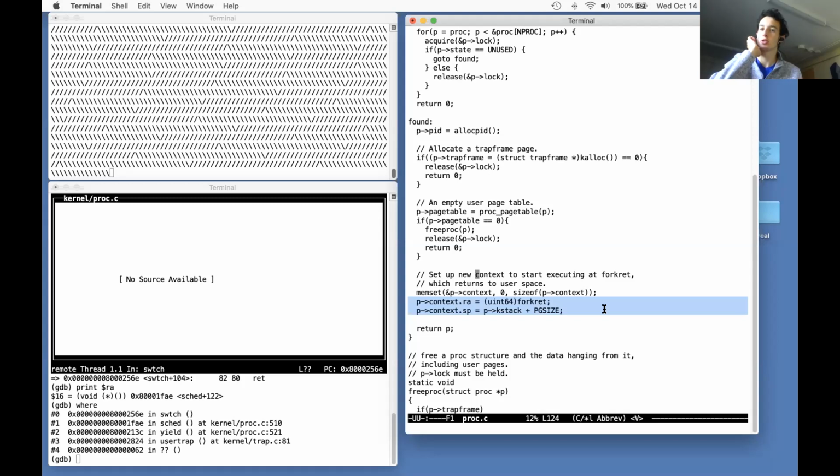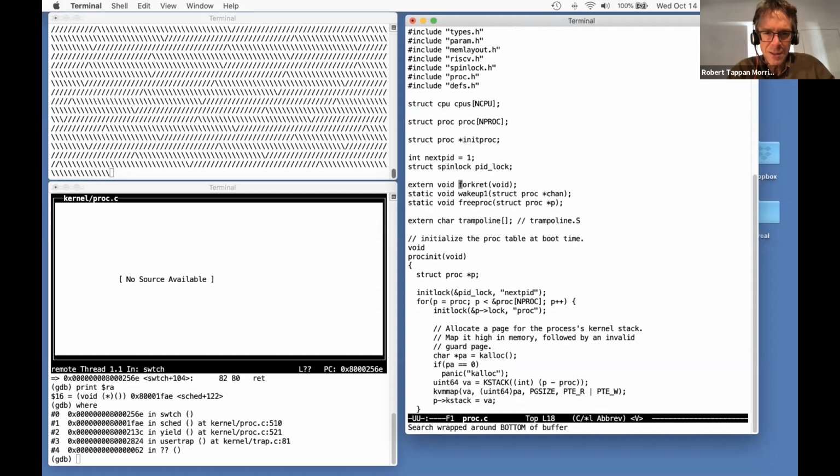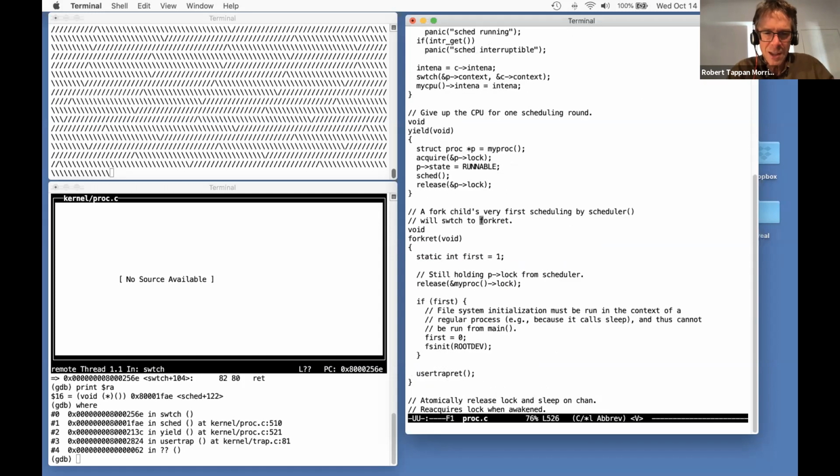So if I understand this correctly, when the switch happens, it'll basically just start executing the first instruction inside of fork ret as if fork ret just called switch and returned from it. Yes. The return from switch is going to be a jump to the beginning of fork ret. Interesting. Do we ever call fork ret, or does it always happen like this? I don't think anything ever calls fork ret for real. It's only executed in this weird way the first time a process is run.